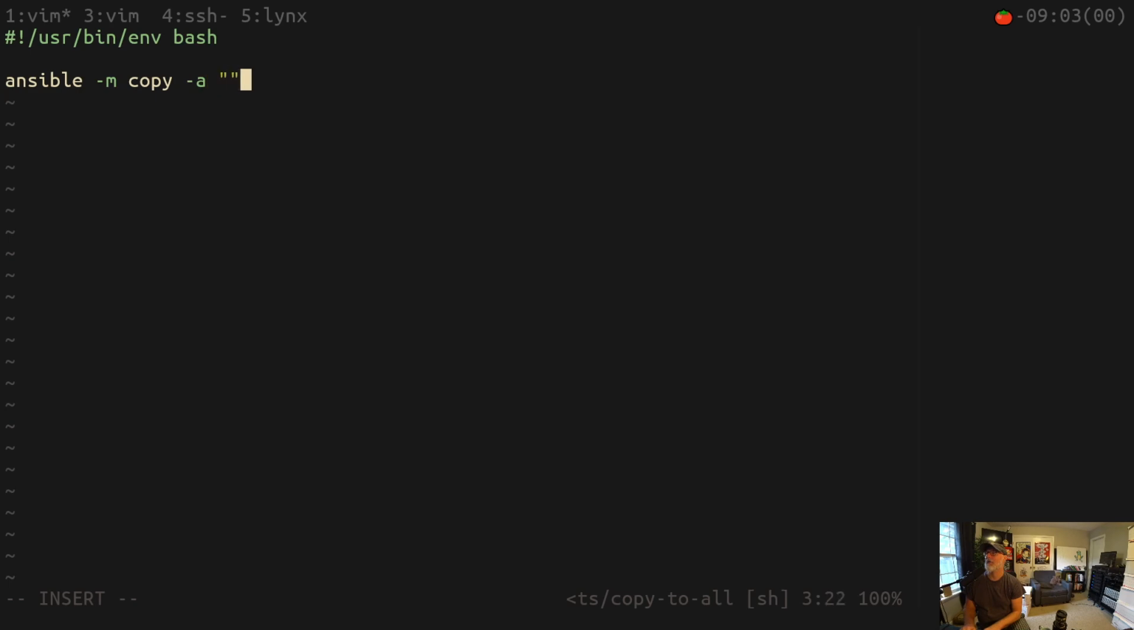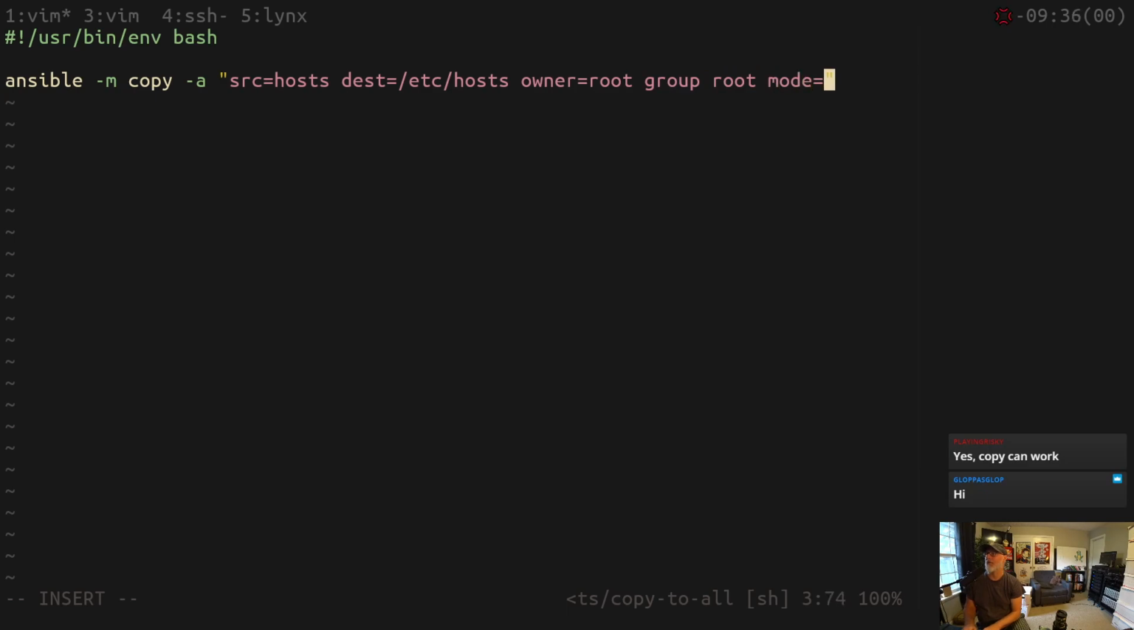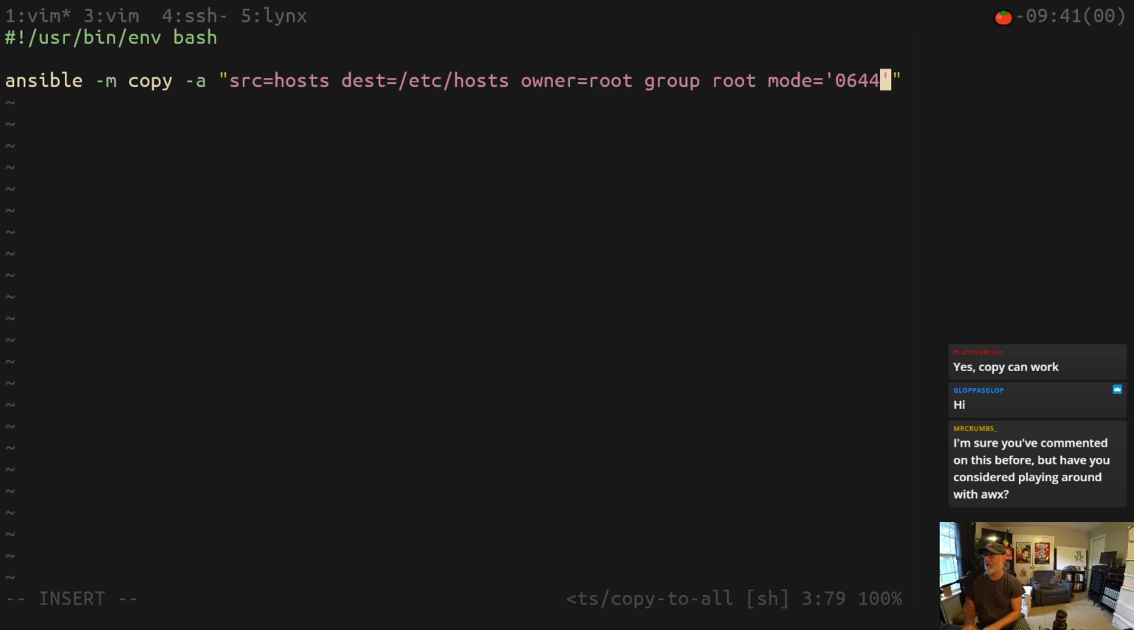This is the argument. Source equals hosts, space, dest equals /etc/hosts, owner. Oh, we have to set permissions, right? Yeah. Yes. God, I'm glad you mentioned that, because if I hadn't set up owner, then there's a risk that... I mean, you would think that that would be the way, but being explicit about it, I think, is important. I like that you're putting that in there explicitly. That's really good practice. 0644.